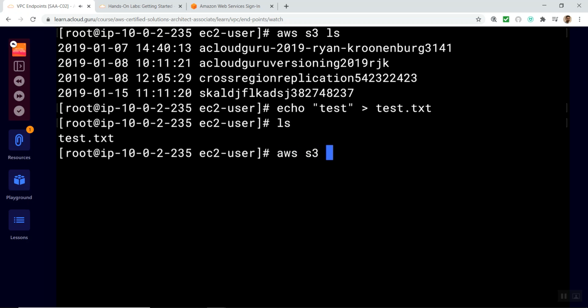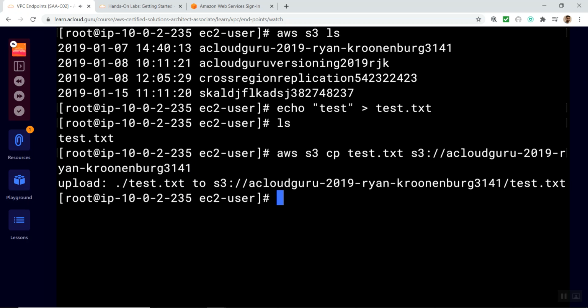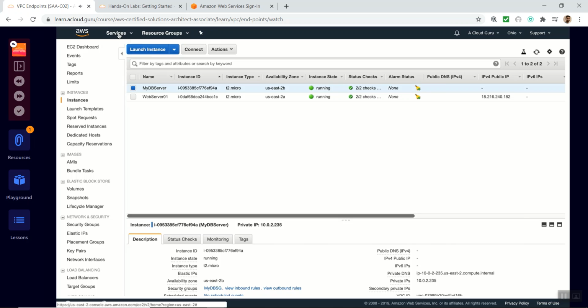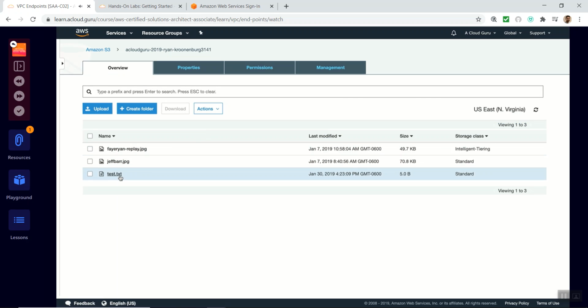And then I could do aws s3 cp test.txt, and then I want to do that to my bucket, which is acloudguru-2019-ryan-kronenberg-pi-3.141. And that has now copied it over to my S3 bucket. Just to test that that worked, let's go over to S3 and see if we can see that file. So it's in here, and there we go, test.txt has just been placed in there.